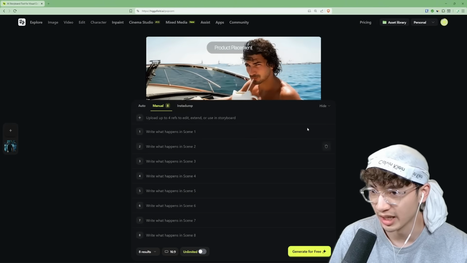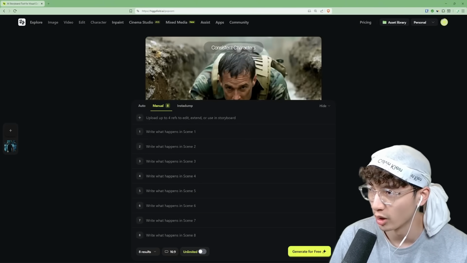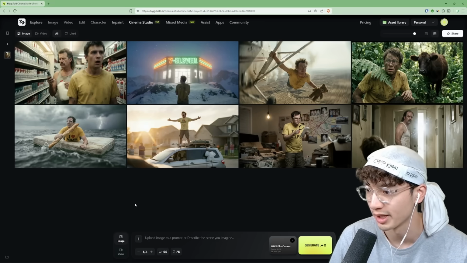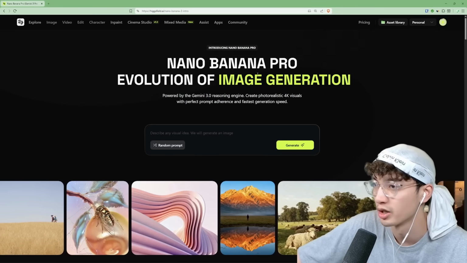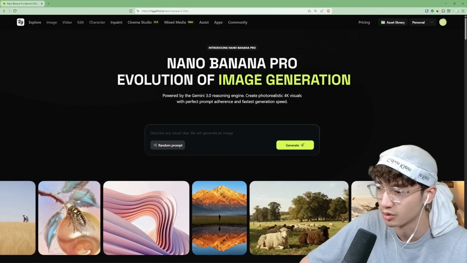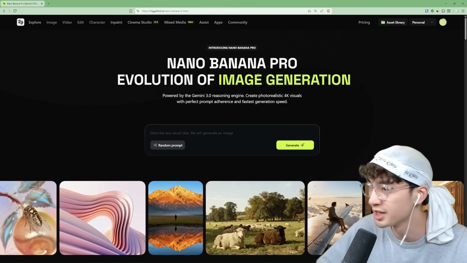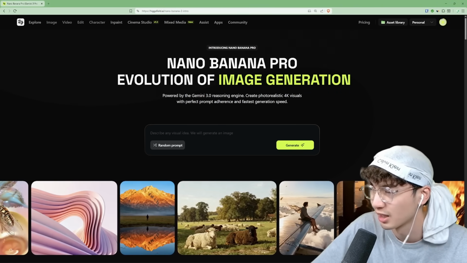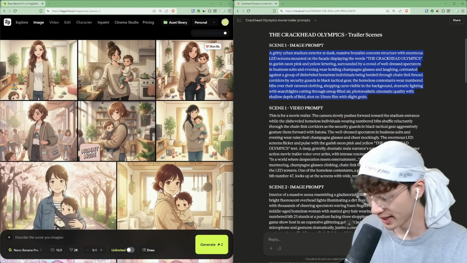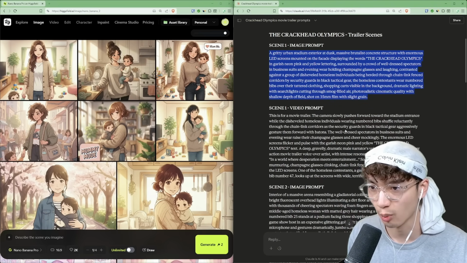But anyways, instead of using Higgsfield Popcorn to create the storyboard, and instead of using Cinema Studio to create the images, I think we're going to use the Nano Banana Pro image generator, just to see what it looks like and whether it turns out any different, because I think it can still be pretty decent. And so I'm just going to copy and paste each one of these scenes into Nano Banana from 1 to 8.